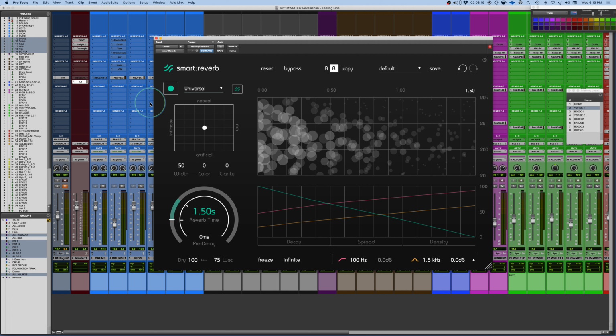Then there's a tonal coloration section here, so you can adjust the width. The color will either lean it towards being bright or warm, right? So you can work it that way.